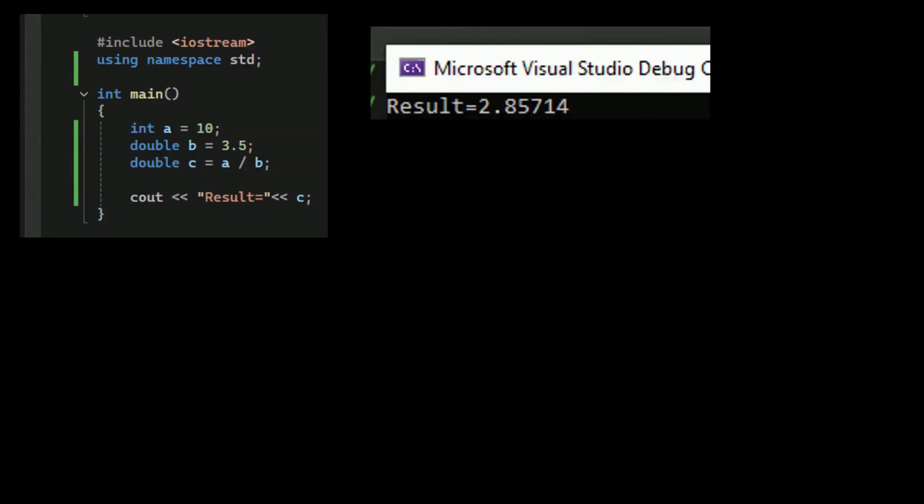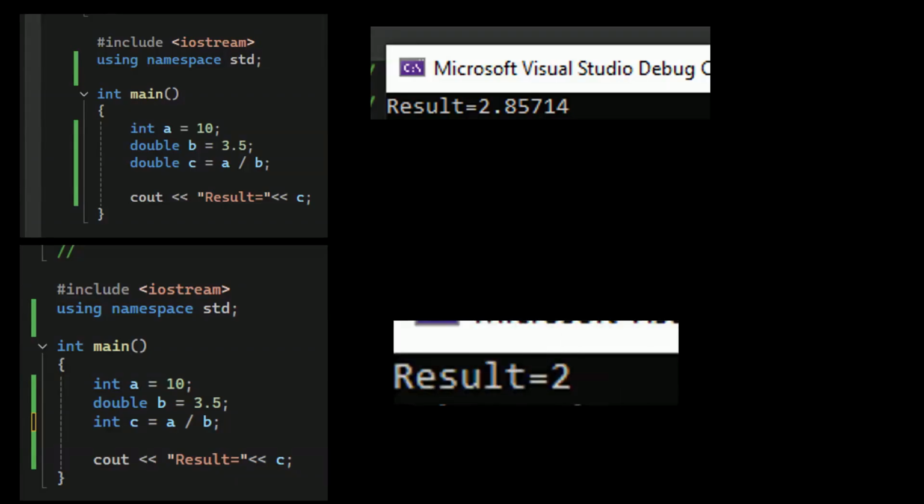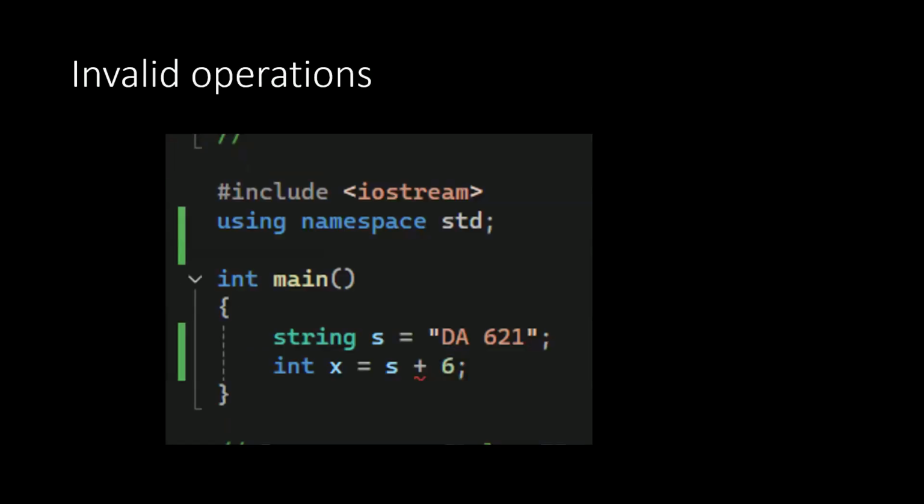Okay, now what if we try to store a by b into an integer type variable? In this case, the decimal part will be removed and we will just get 2. This is an invalid operation where I tried to do some mathematical operation using a string. That is not accepted, and that's why it is an invalid operation. And this is the reason why we need data types in C++, because it tells us what operations we can perform on what kind of data.